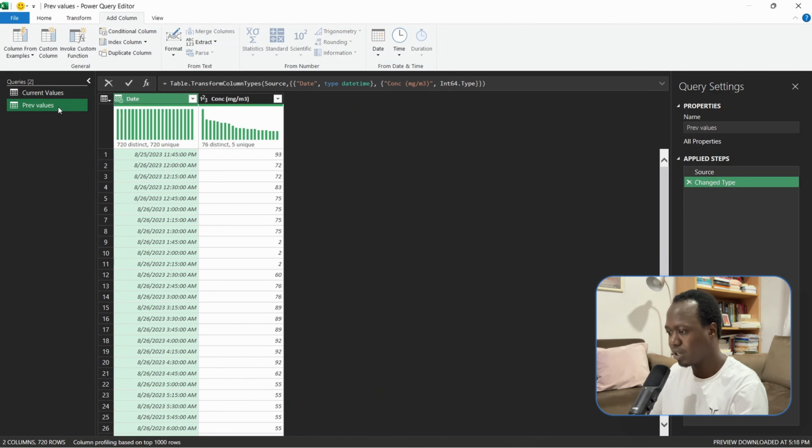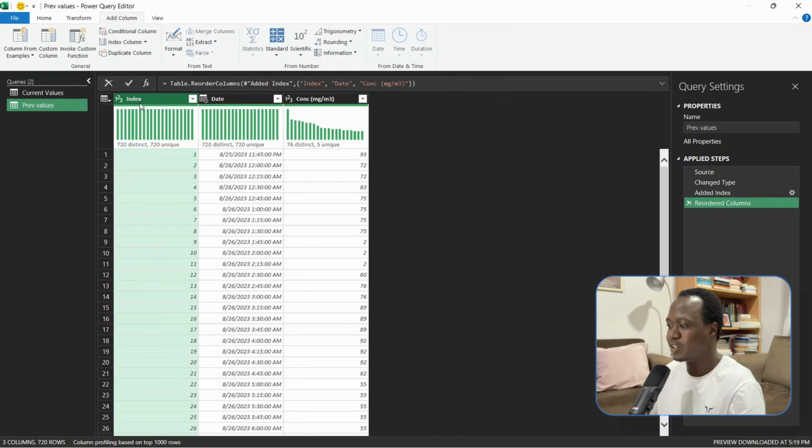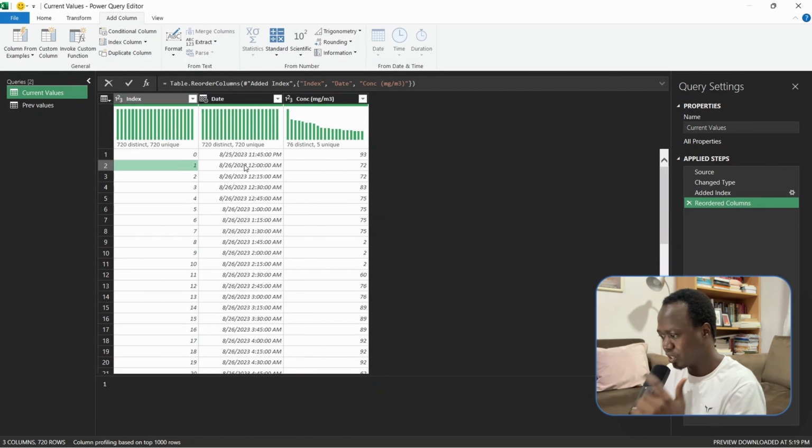Then we shall go to our Previous Values query, and we shall do the same. In this case, we are going to put an index again, but this time the index is going to start from 1. By doing just that, you can now compare. If you look at your Current Values, for index 1 the concentration value is 72.